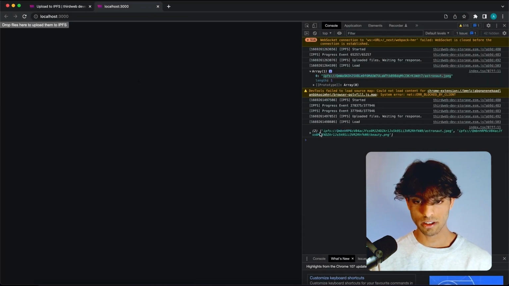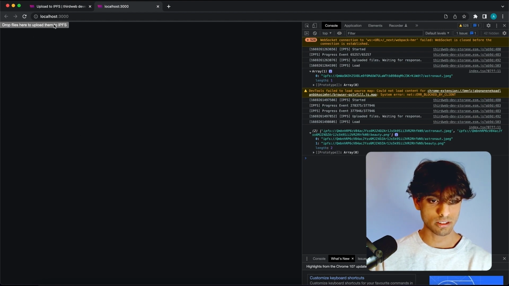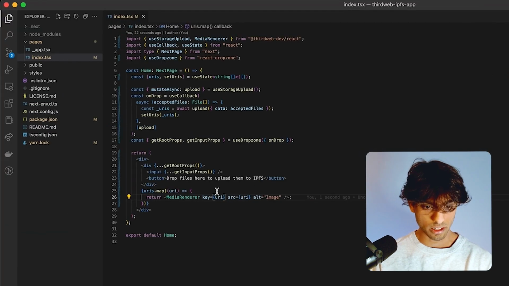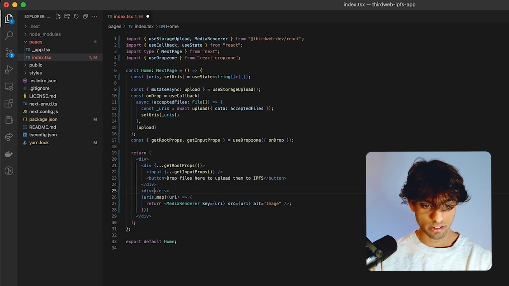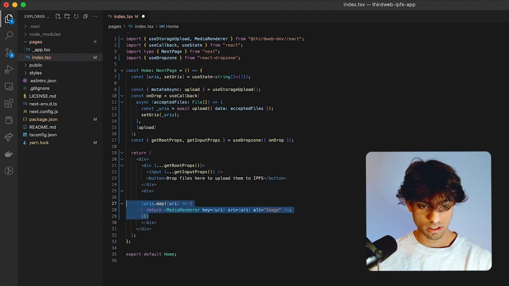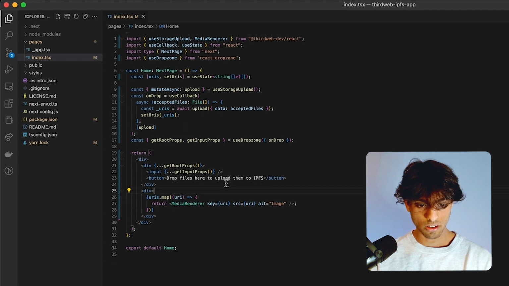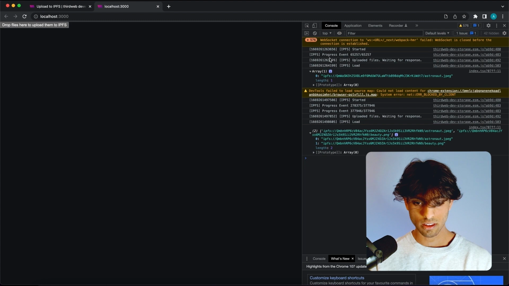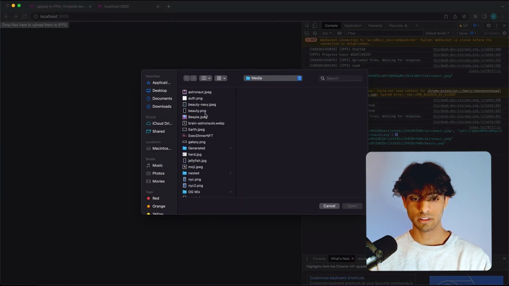So we can see it uploaded. And it should be rendering on the page soon, but I probably did something wrong here. So let's go back to the code and take a look at what could be wrong. Let's wrap this in another div. This could be the issue. Or maybe I didn't even save the file. Let's see. Let's upload to IPFS again.